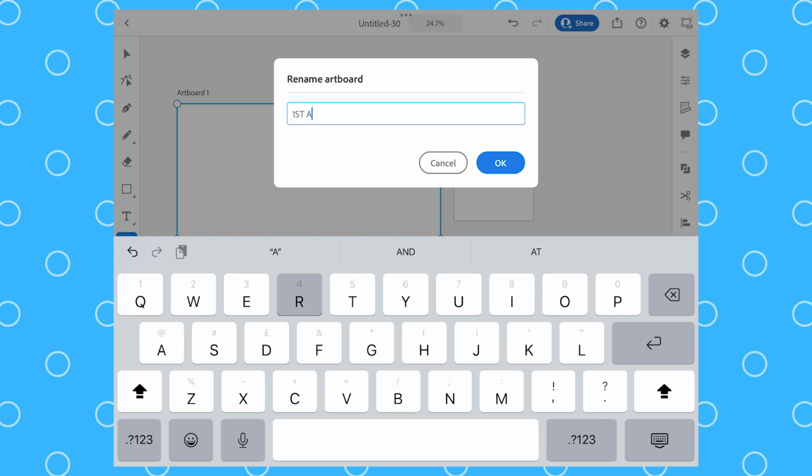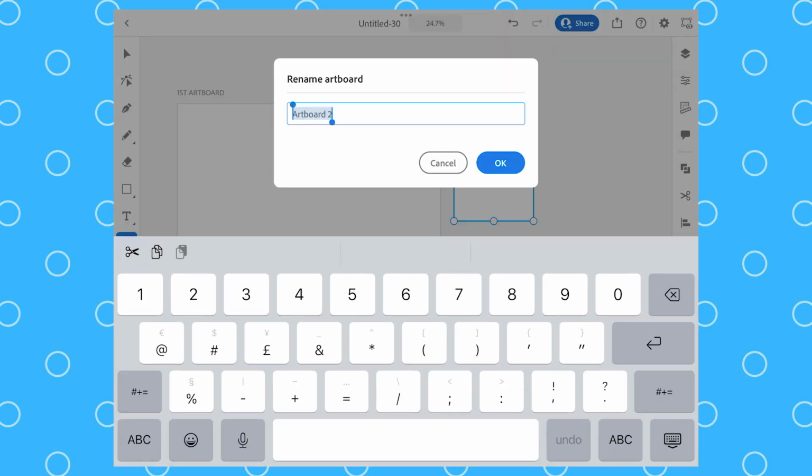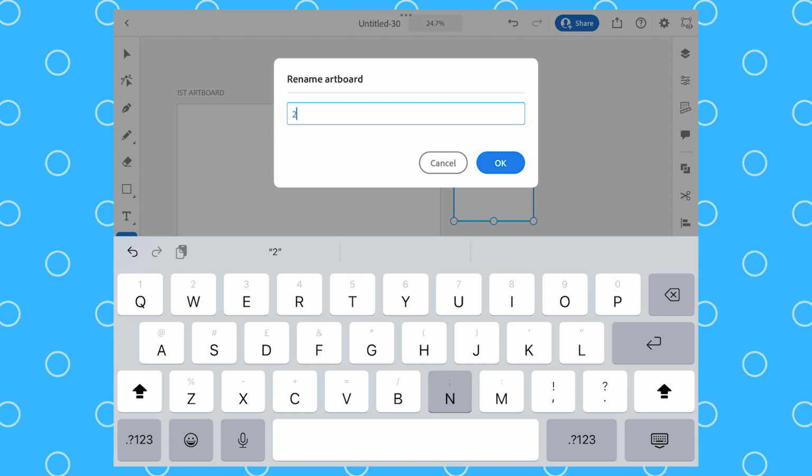And then once you've entered your name, you click on OK. And you do the same for Artboard 2 as well. Enter the name and then select OK.